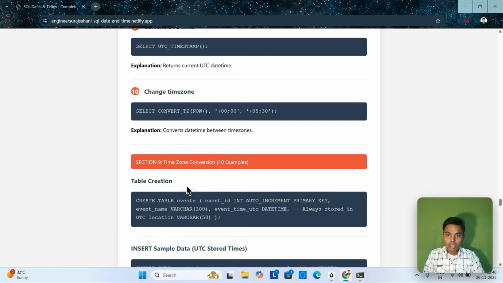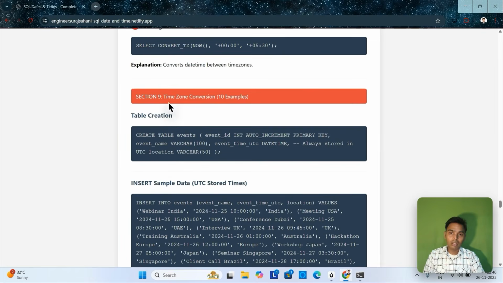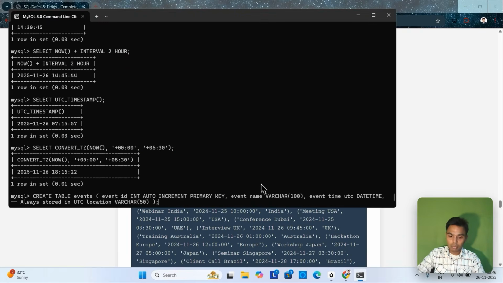Now we are going to work with section 9, which is related to time zone conversion. In this part we will see time zones. For this part we will first of all create a table. This will be the syntax for table creation. So we will simply copy this and execute it here, and we will create a table.